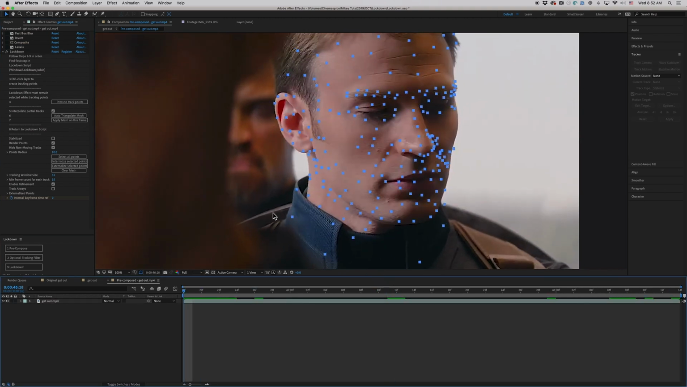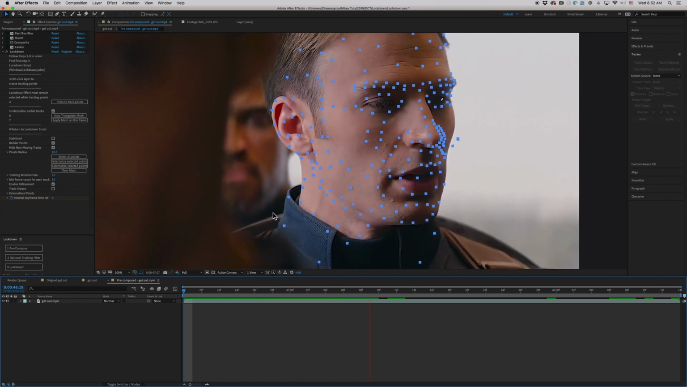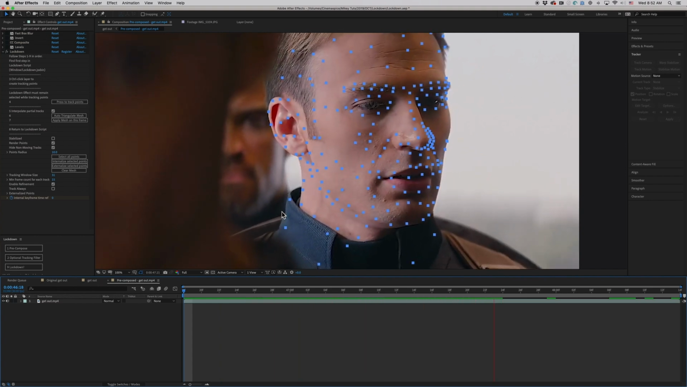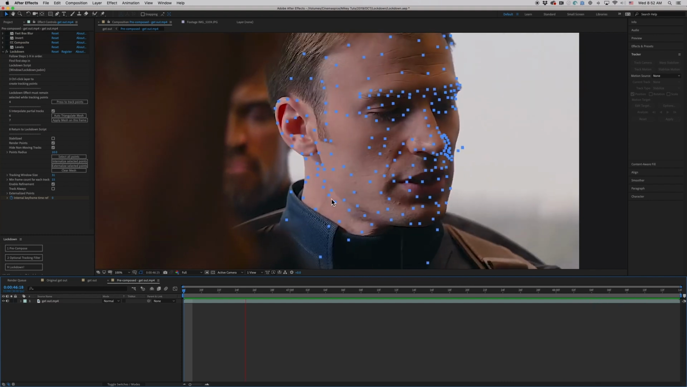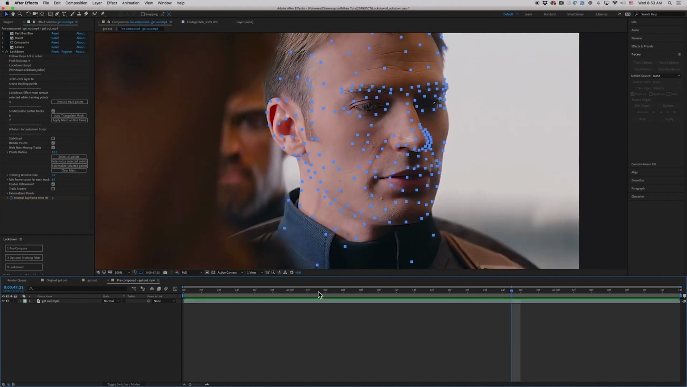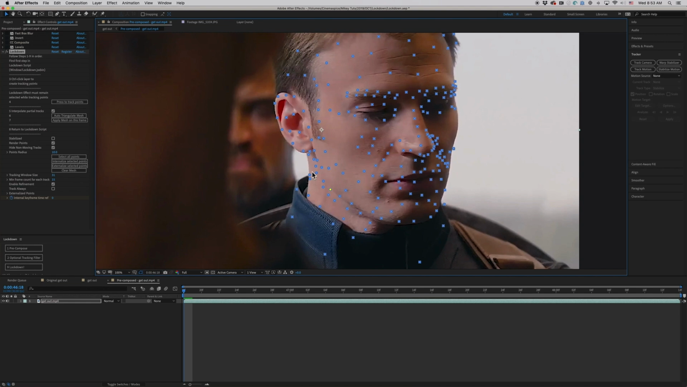All right, let's see if there's any points. Yeah, there's a few points that are kind of being messed up and moving around right here near the jaw. So I'm going to just delete those. So when you have lockdown selected, you can deselect or select points. And if you hold down Option, you can delete points. Option click will delete them. All right, let's see what that looks like.